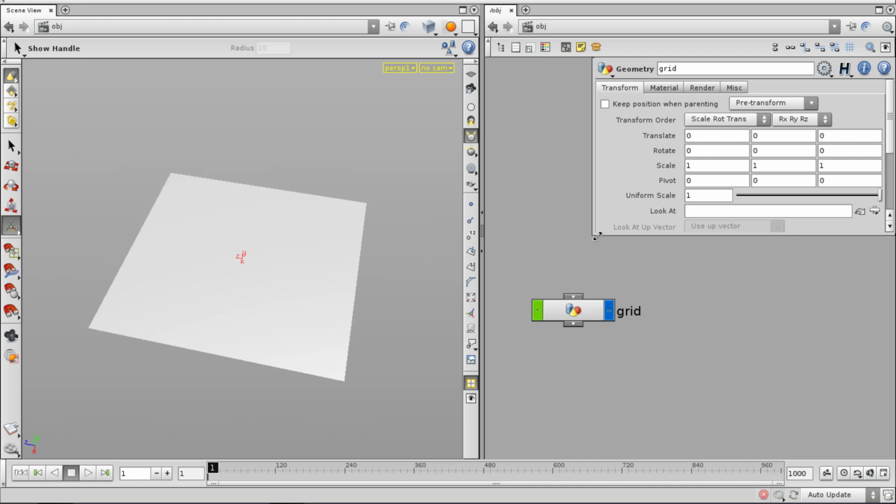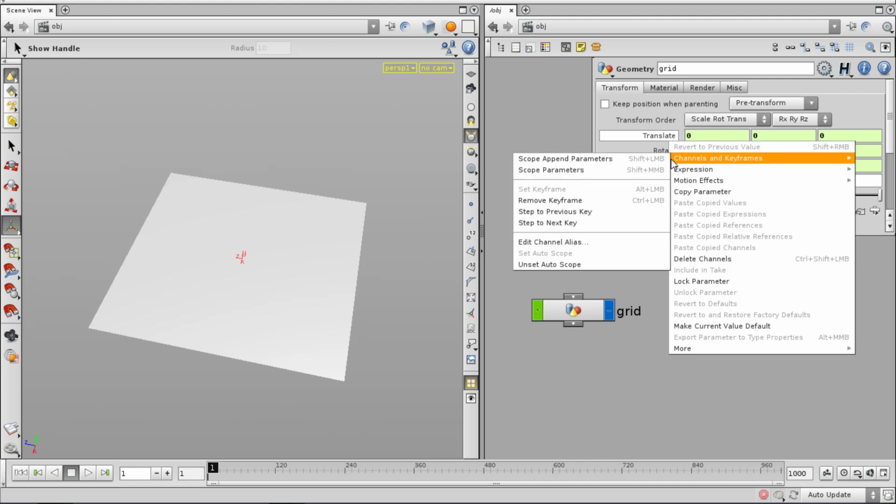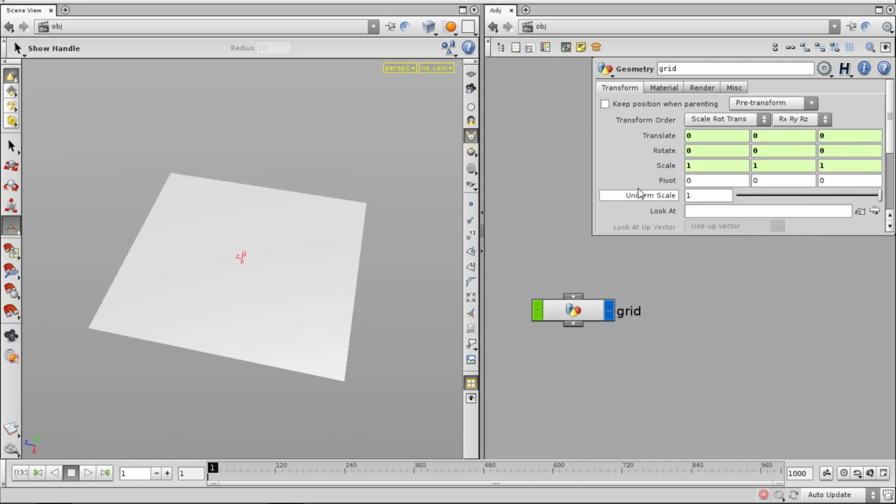A lot of times people will do an equation for something, but right now we're just going to set some keyframes. Okay, so here I'm going to go over to my translate, rotate, and scale, and I'm just going to hit the shortcut for it, or Alt left mouse. That's just setting keyframes. You can always go to the menu, channels and keyframes, set keyframe if you want to do it that way too. Okay, so I've got a keyframe on it.